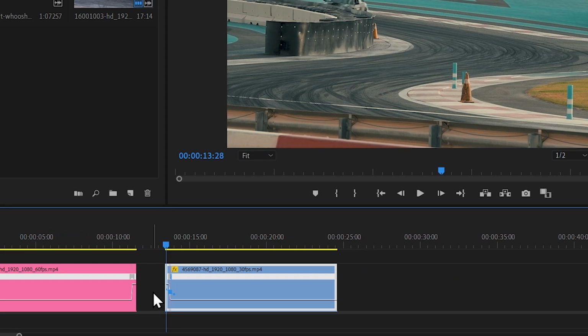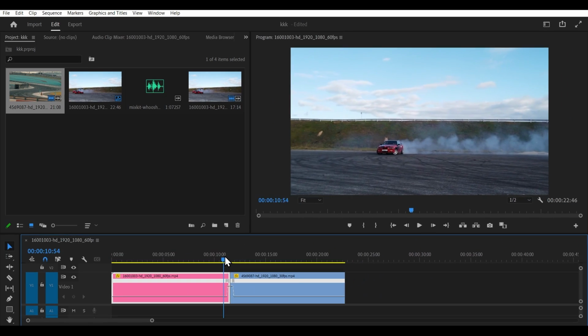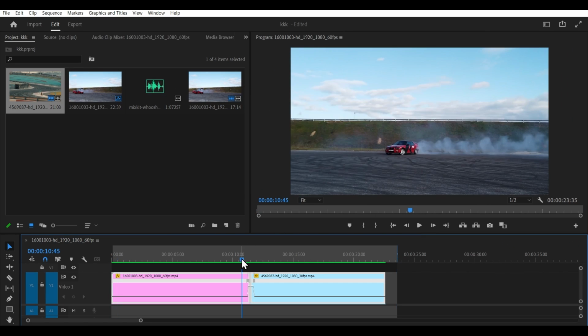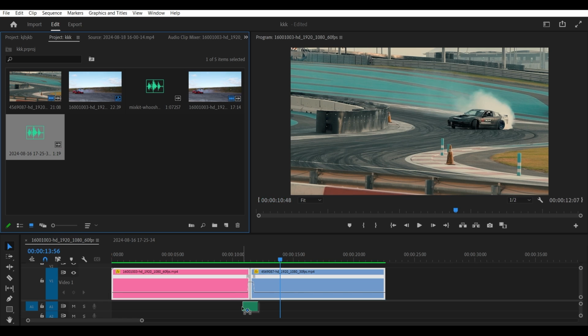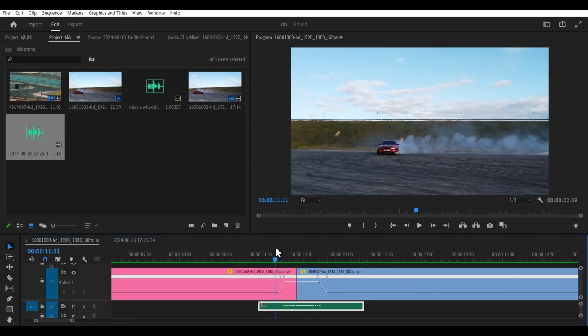When it's done, merge the clips to see the preview. Here you can see it looks like a smooth and fast transition. Now you can add a whoosh sound effect to make it look even better. Let's see the final preview.